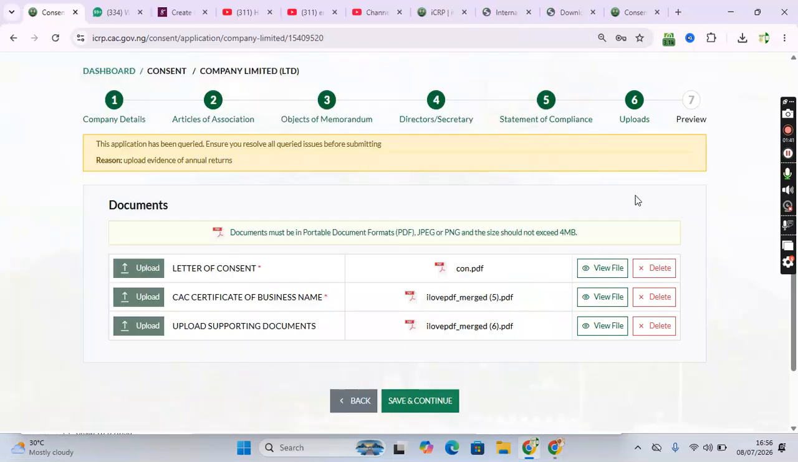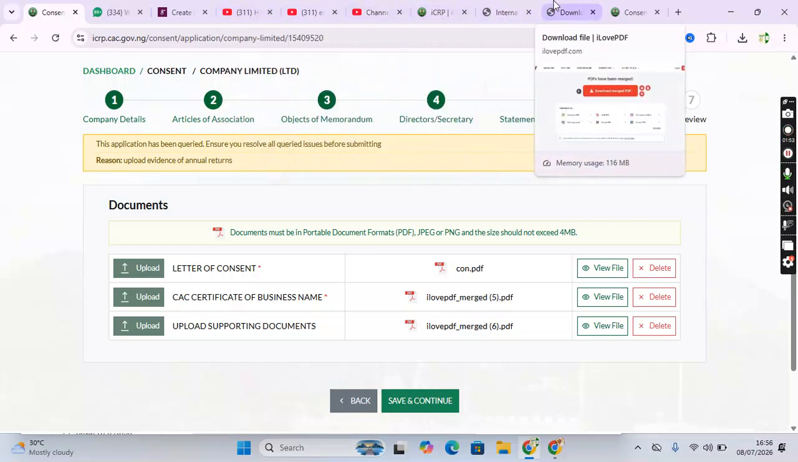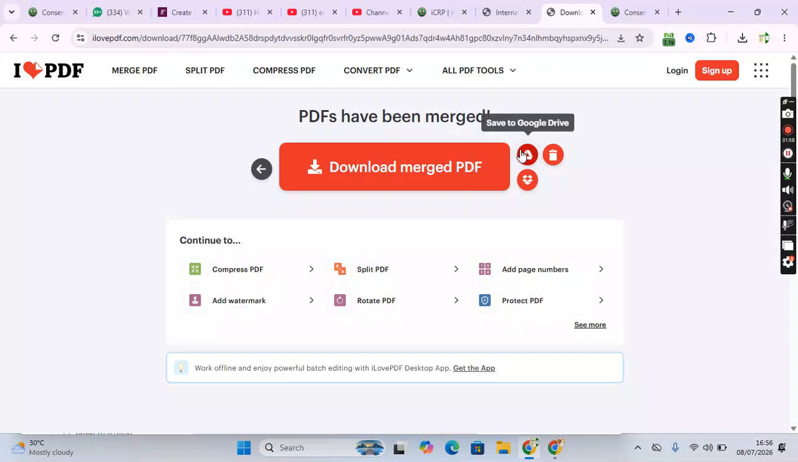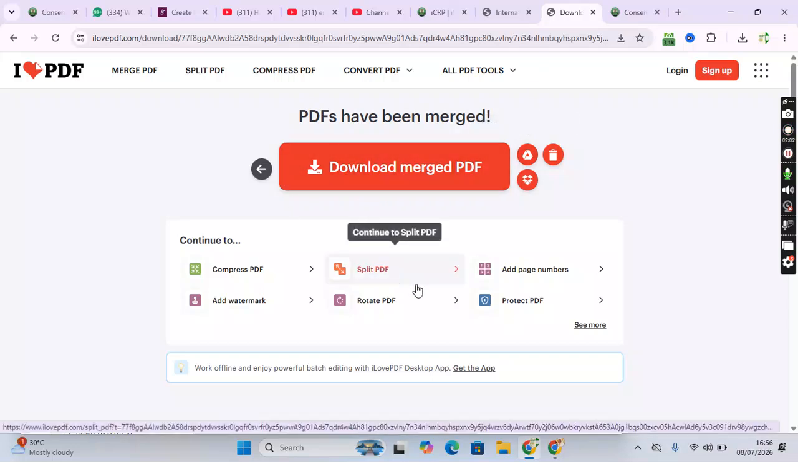I know you might be like, okay, if there are two or more than three acknowledgement letters, how will I do it? So this is how I did mine. All the acknowledgement letters, I merged them with I love PDF. I cannot show you now because this is a sensitive document. So there are just three.